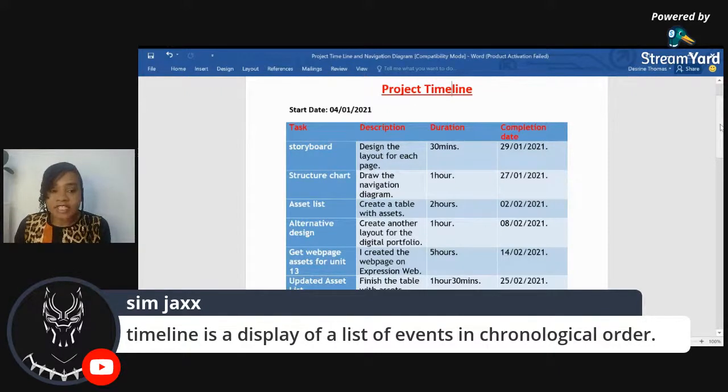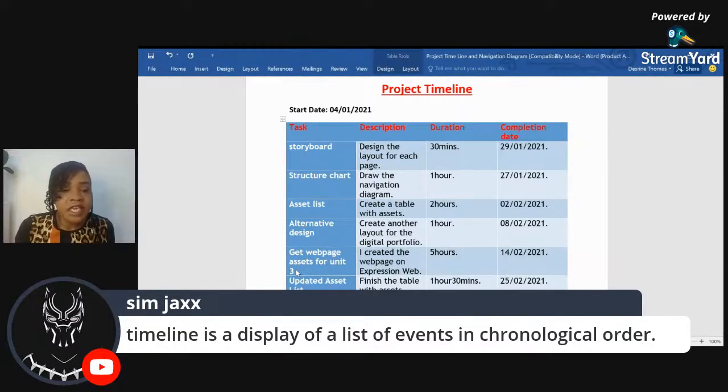Then you have your alternative design. Then you have get website assets for unit 3. For now, we're going to do just unit 3 here, because I wanted to get images for unit 3. Most of it is going to be centered around unit 3, which is the digital portfolio that we are creating. So yes, please drop in.